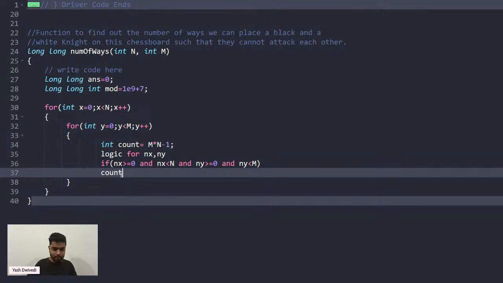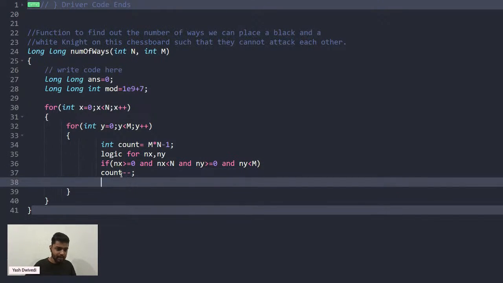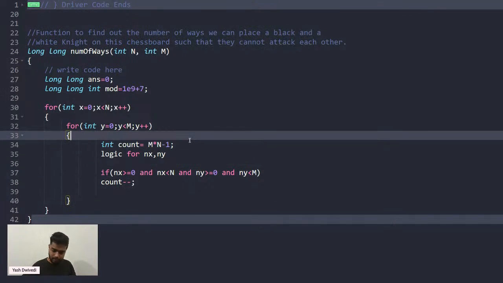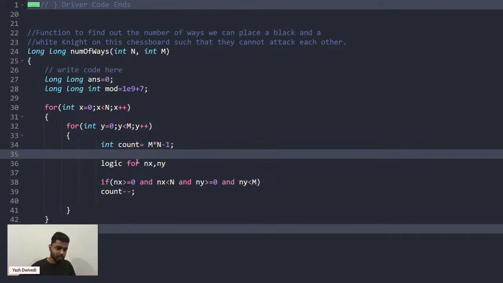So I'll say that count minus minus. Okay, now let's write the logic for the new x and the new y. What do you think, guys? Is this point clear to everyone? Is this point clear? That for every x and y, I'll try out.